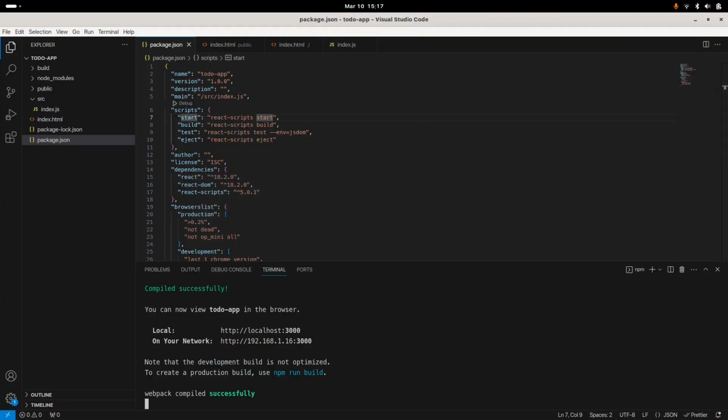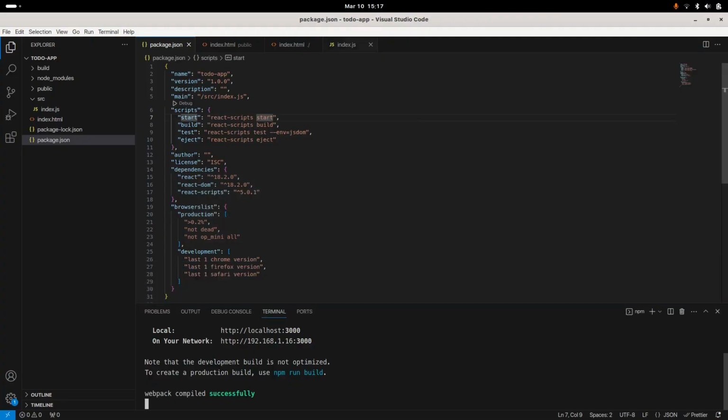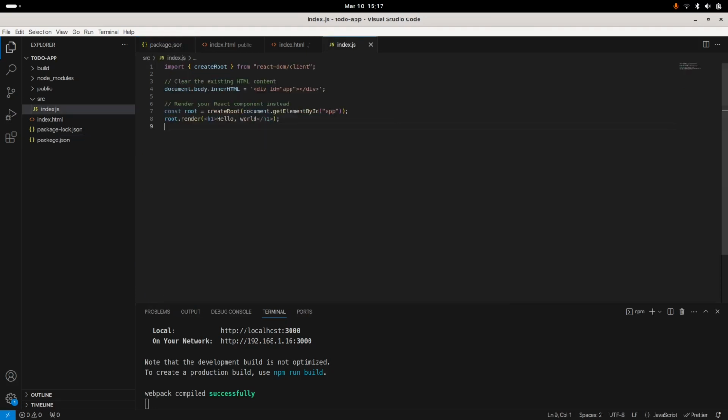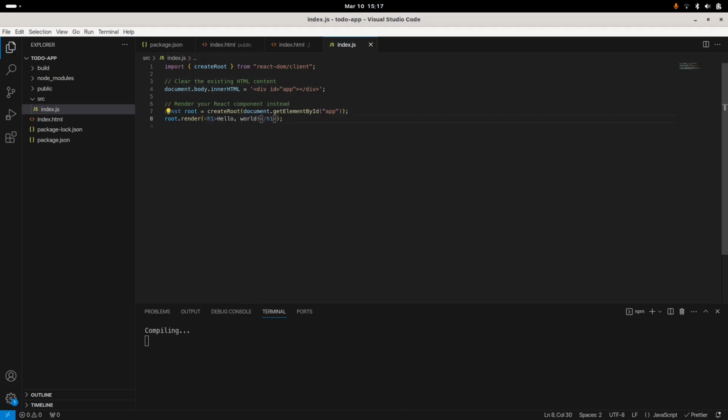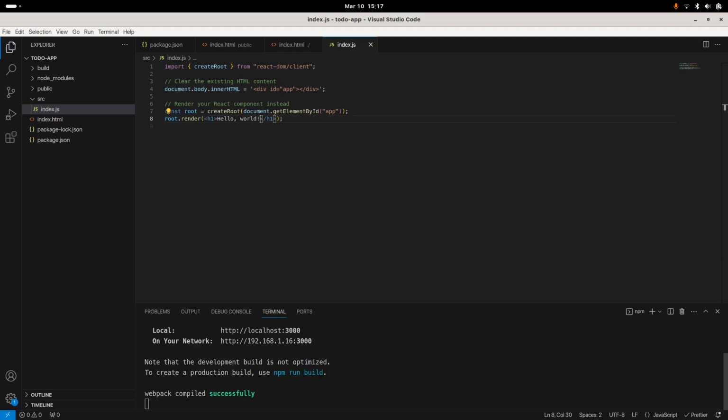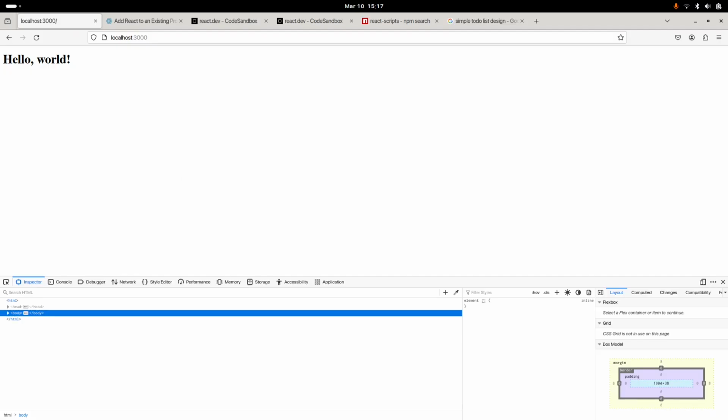Now, just to check that everything works, if I edit the index.js file, let's add an exclamation mark. Let's check if hot reload works. All right, you can see it's compiling, and yeah, the change is reflected here.